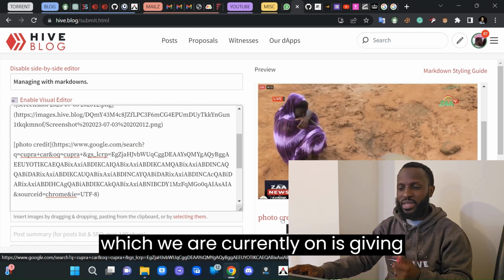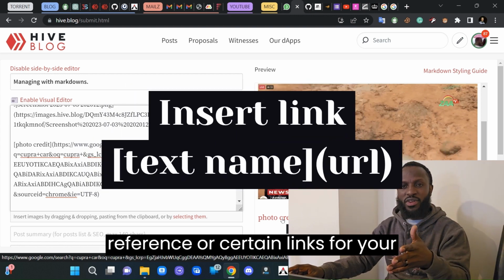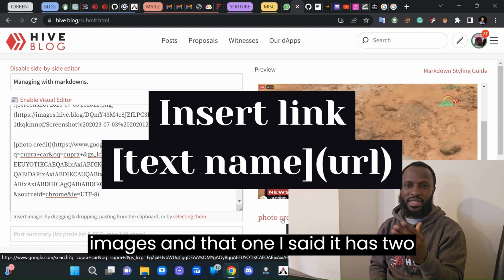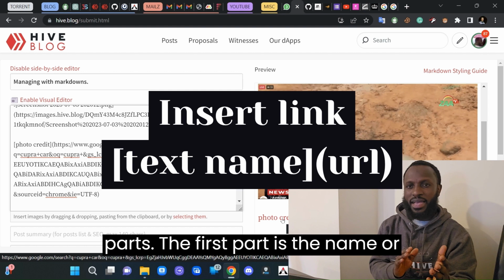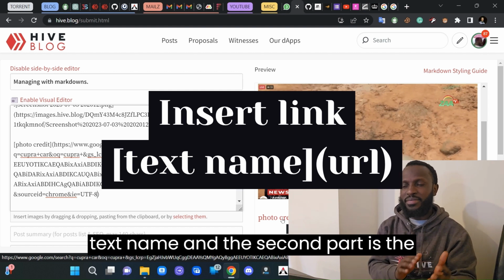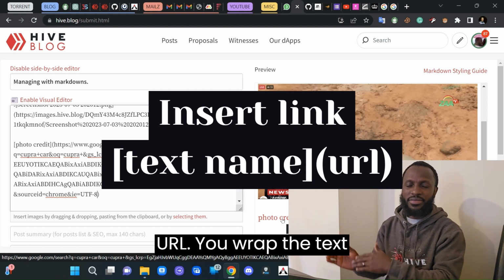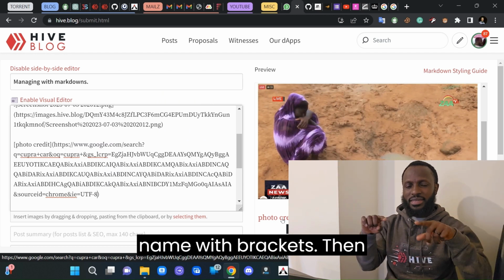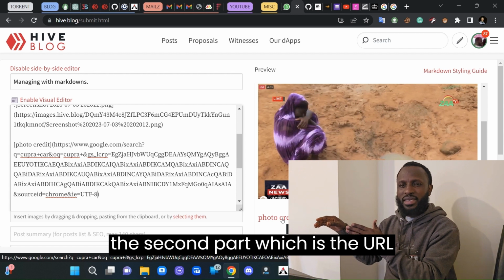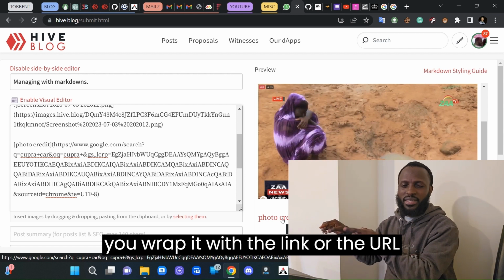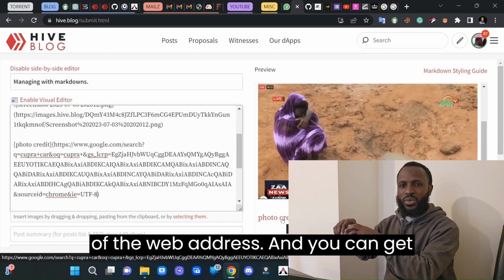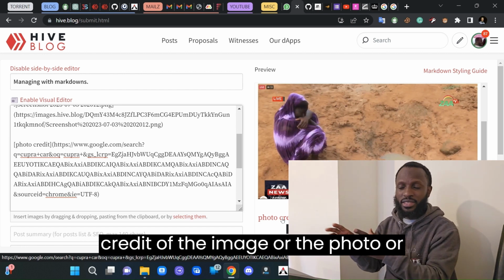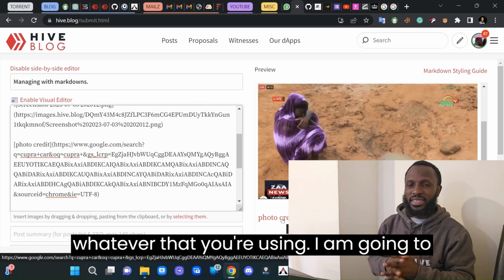Now the last one, which we are currently on, is giving reference or certain links for your images, and that one I said has 2 parts. The first part is the name or text name, and the second part is the URL. You wrap the text name with brackets, then the second part, which is the URL, you wrap it with parentheses, containing the link or the URL of the web address where you can get reference to the image, or you can get credit of the image or the photo or whatever that you are using.